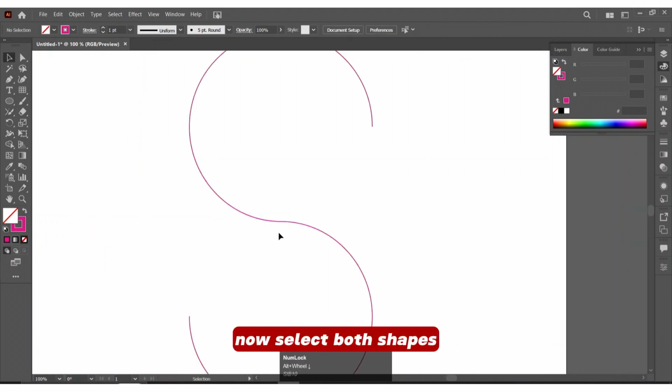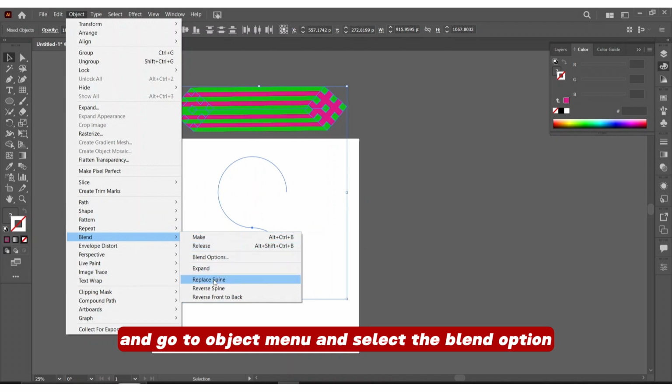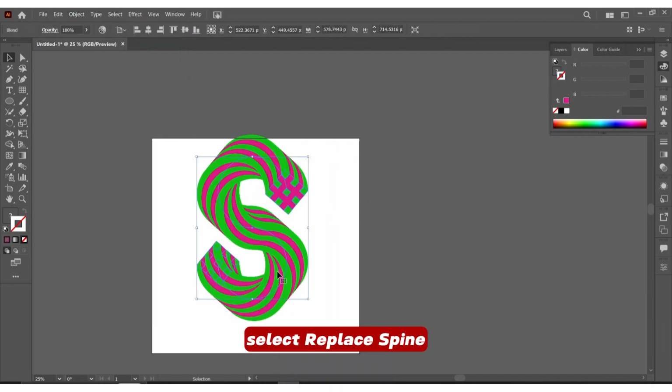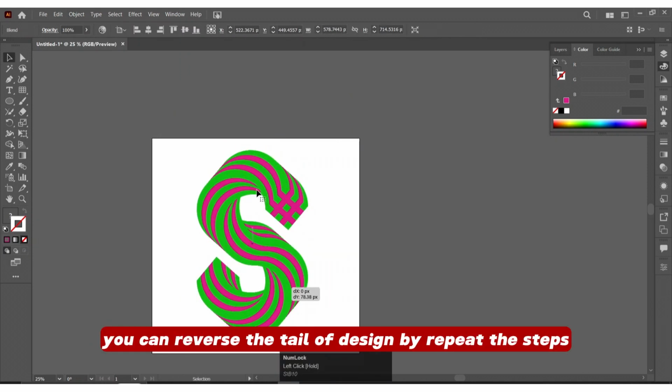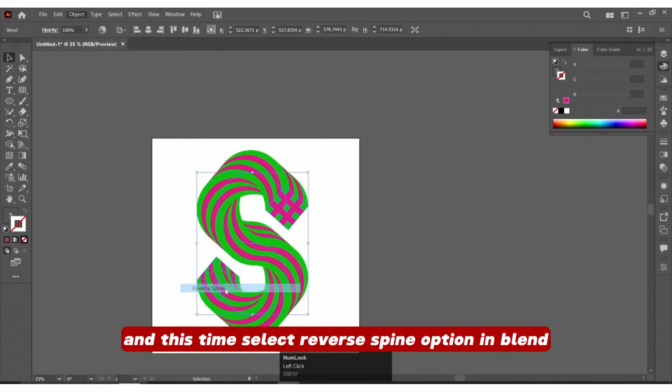Now select both shapes, the blending grids and the path shape, and go to the Object menu and select the Blend option, and in the Blend options, select Replace Spine. You can reverse the tail of the design by repeating the steps, and this time select the Reverse Spine option and blend up.